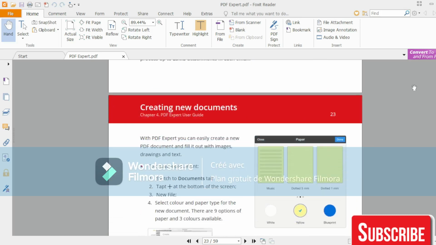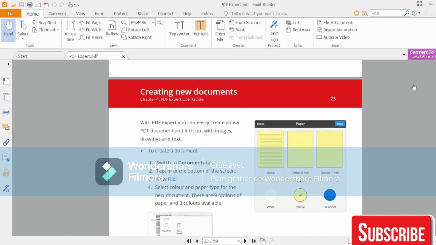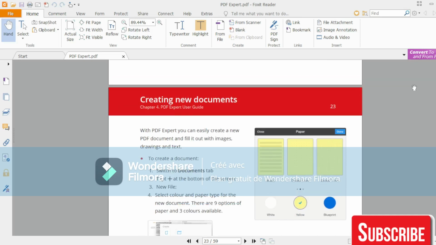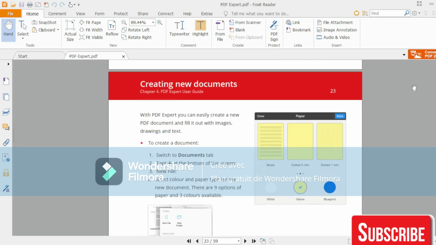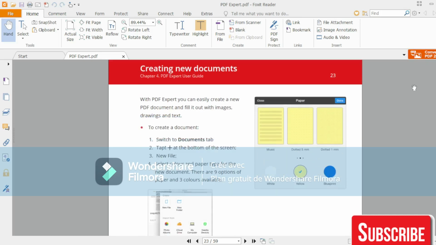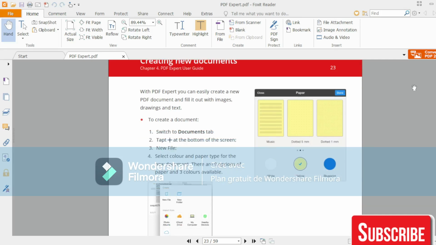Moving to another chapter, or rather we are staying in the same chapter, which is creating new documents. With PDF Expert, you can easily create a new PDF document and fill it out with images, dragging and text to create a document.